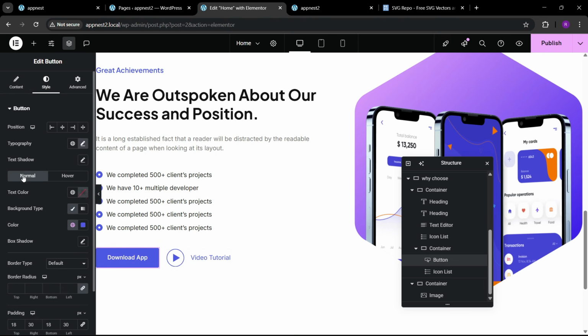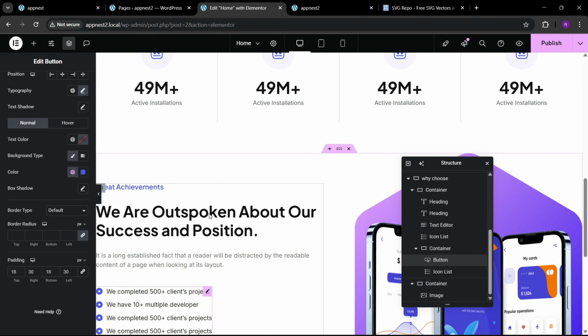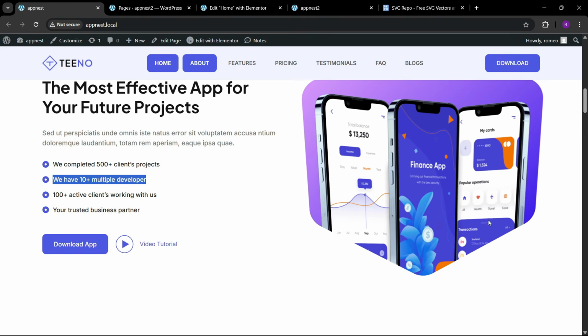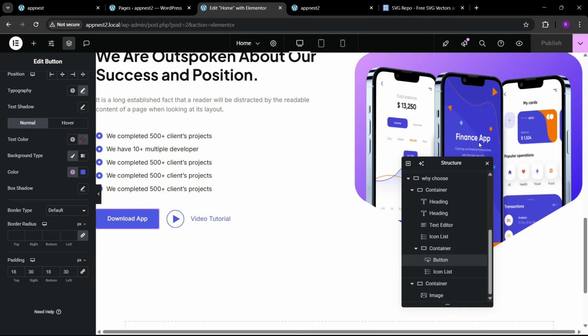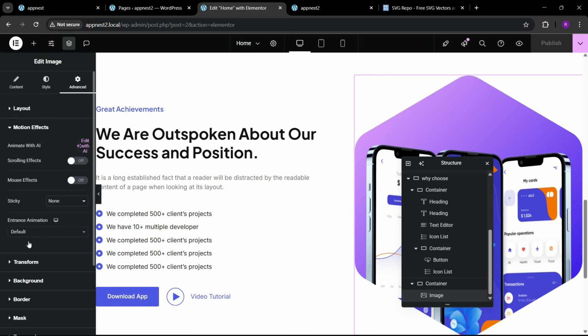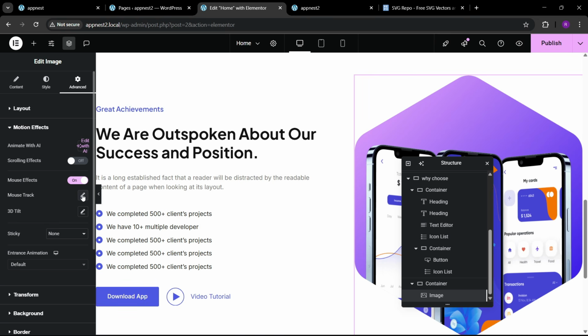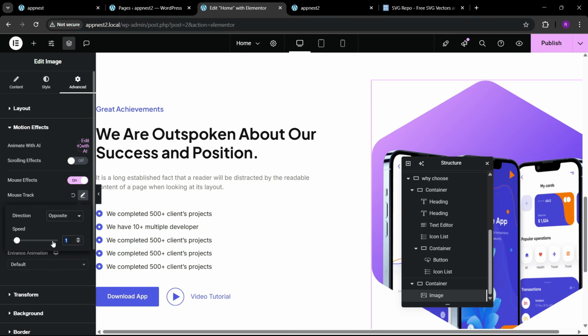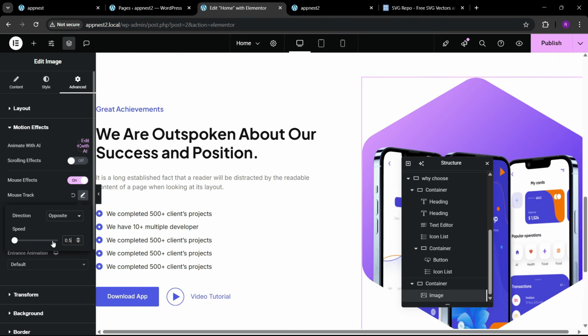And then if I go to this, you can see that all of these things are fully working. And now let's publish this, and I will show you how you can make this type of motion effect. For that you just have to click on this image, go to advanced, then go to motion effect. Here you can see that we have the mouse effect. Then go to the mouse track. Here you can use the opposite, or you can choose this, and here we have to reduce the time.